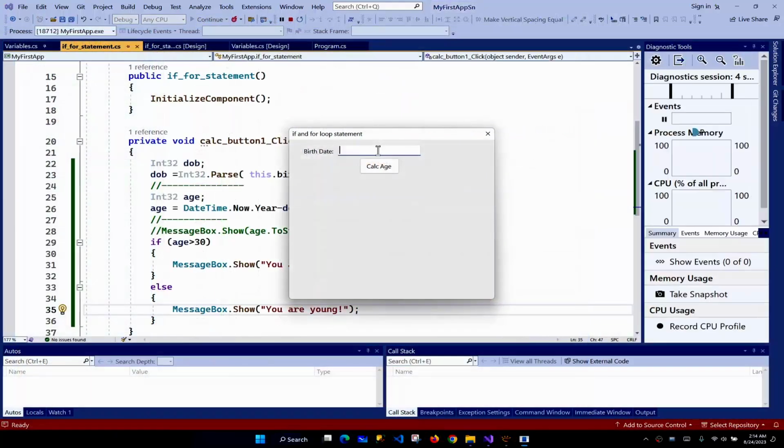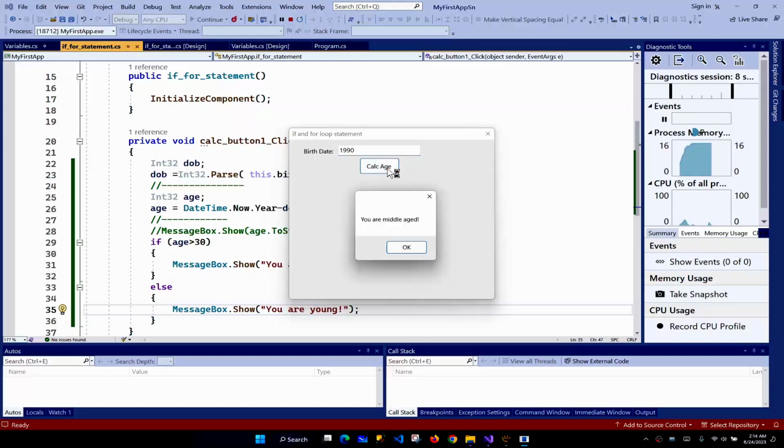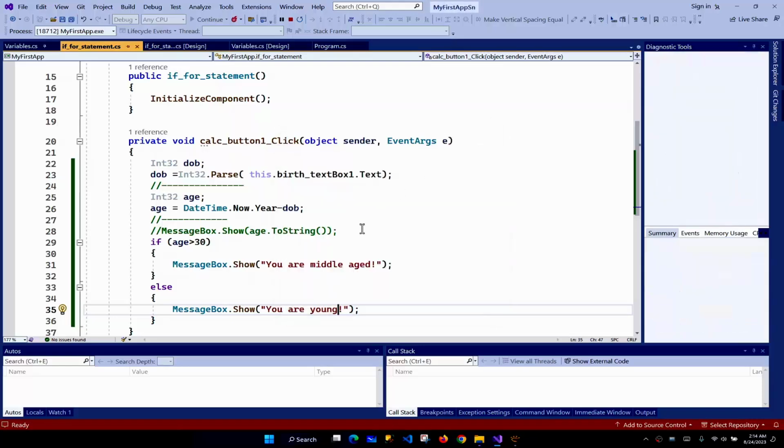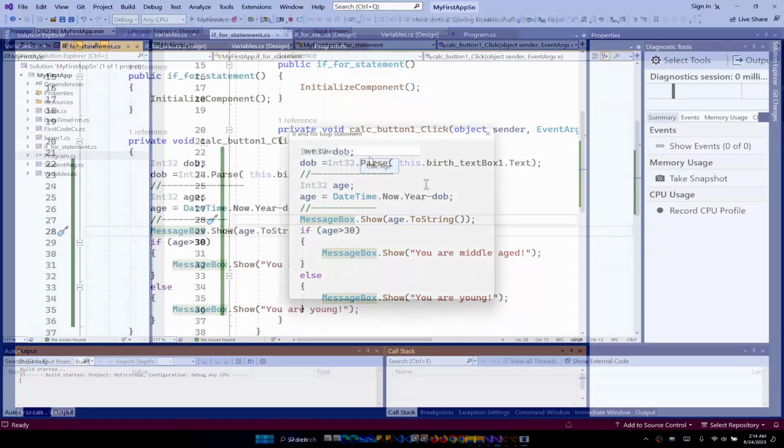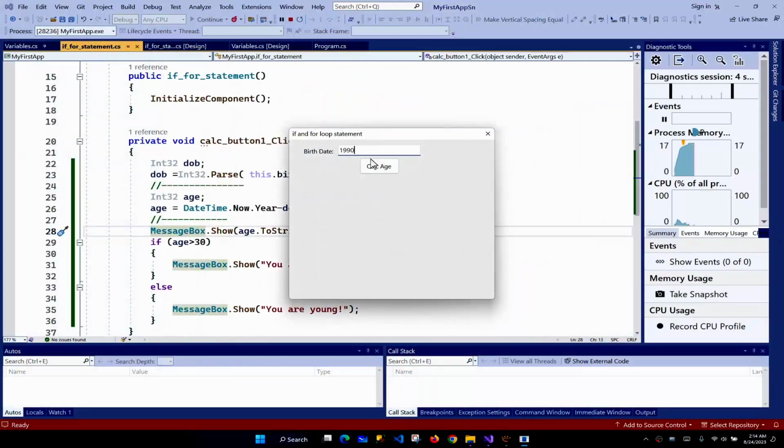Let's be patient. So let's come to this and write 1990 and calculate. You are middle aged. Click OK. And also it's a great idea to show the age. So this is the age. Let's uncomment that. Come over here and let's see the result. So let's write 1990. Click, 33.